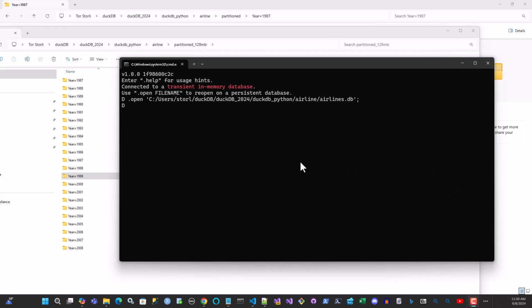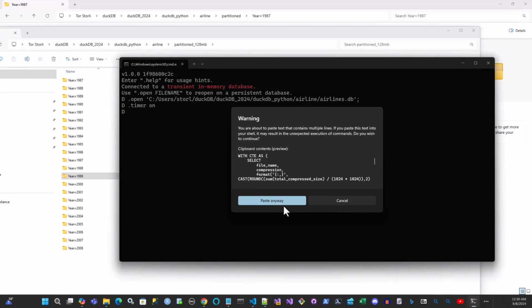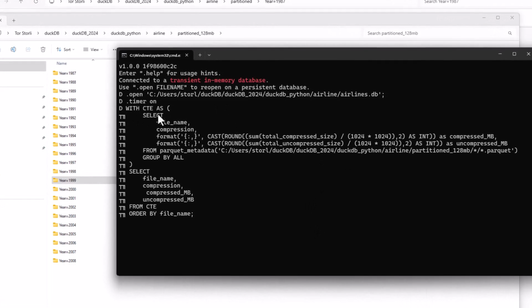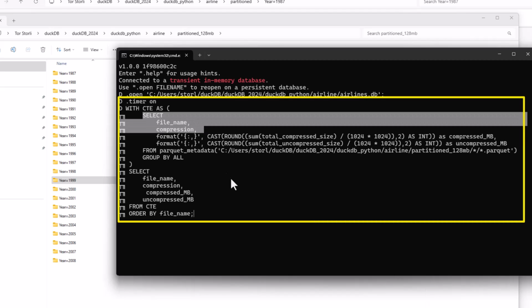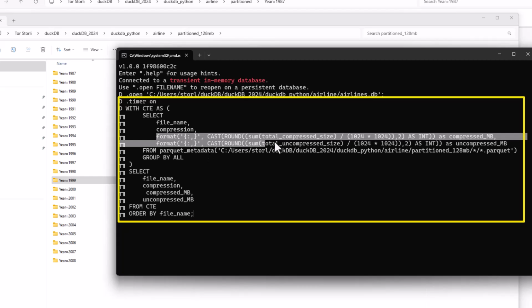Okay, so you looked at the file system of how you can read the size of all these partitions. I came up with a way in DuckDB how you can also do something similar, but in a little easier to read way. So here I have this query where I'm using a CTE again. From here you can see I'm selecting a file name, compression, and then because I want to see it in megabytes, I'm using conversions here, and I'm formatting it so I can get a comma separated number.